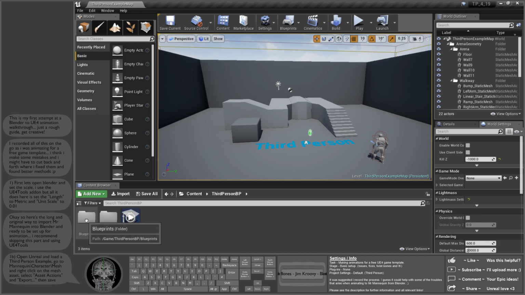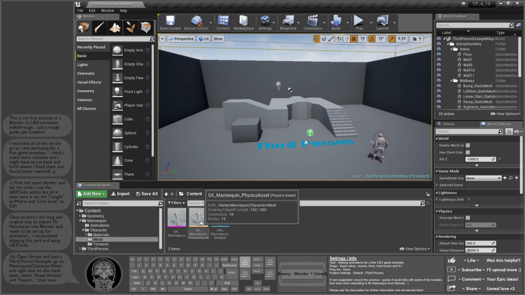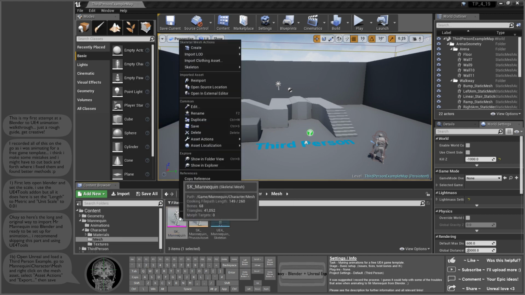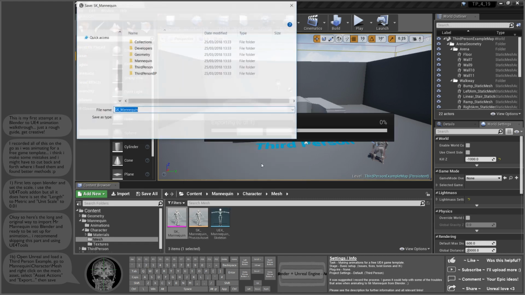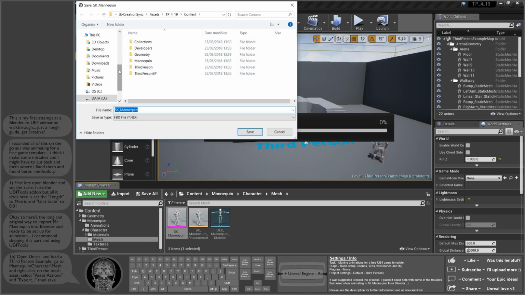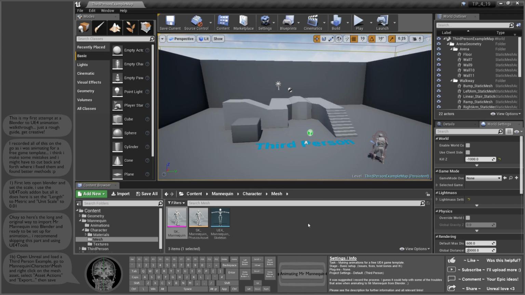No, it's in mannequin, character, mesh folder. We have the physics asset, the skeleton, and the mesh. We want to export the mesh out into an FBX, which it will do by itself. Just save this wherever you want to. I think I just dumped it in the third person project that it came from. So export that as it is without really touching anything. And then we'll go back to Blender.